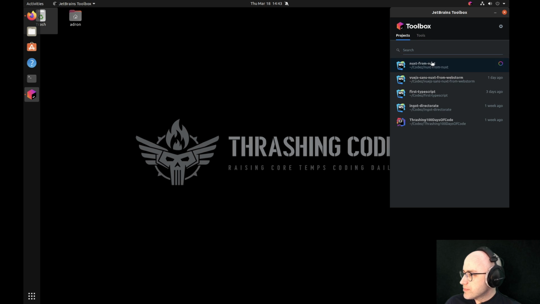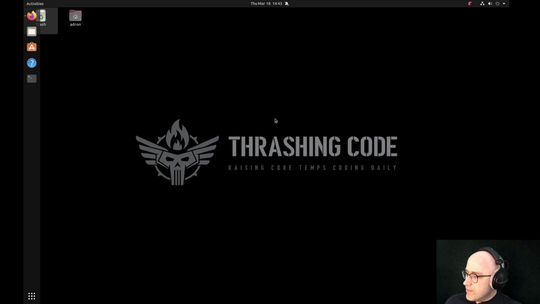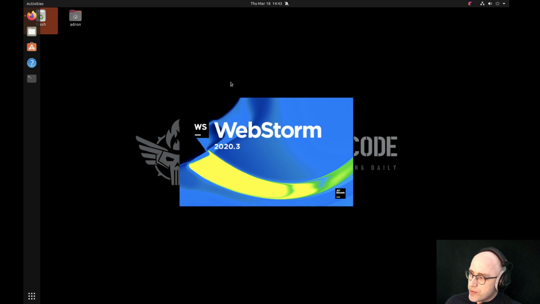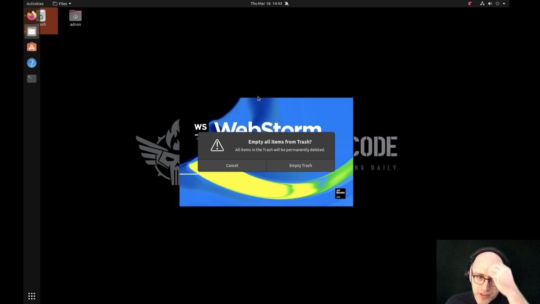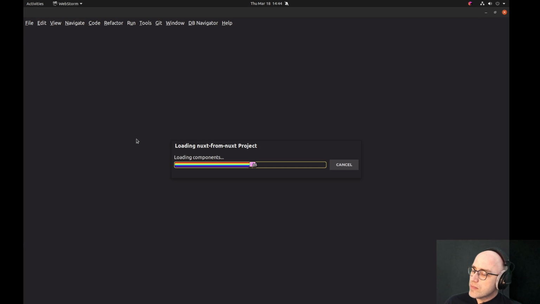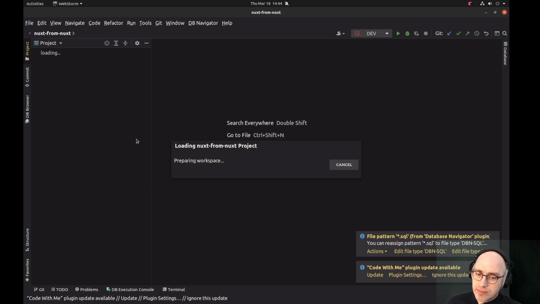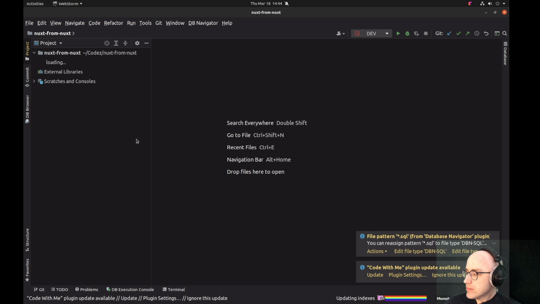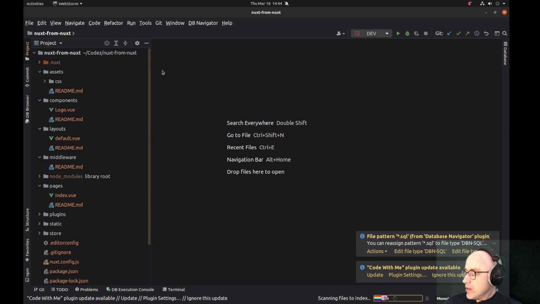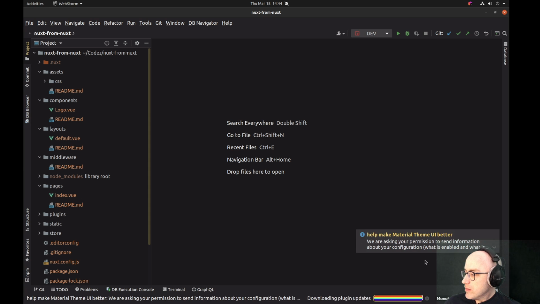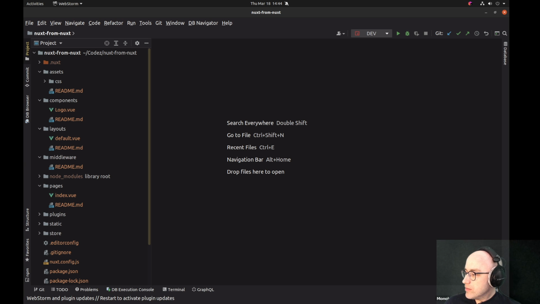Here's all our stuff. So we have Nuxt. Oh yeah, we were building that out. That's what we were doing. I don't even remember what we were doing yesterday. I'm completely spaced at the moment, but that's all right. Let's get WebStorm opened up here. Nyan Cat loading up our stuff. Code with Me plugin. Oh, geez, come on. No, just get out of there.